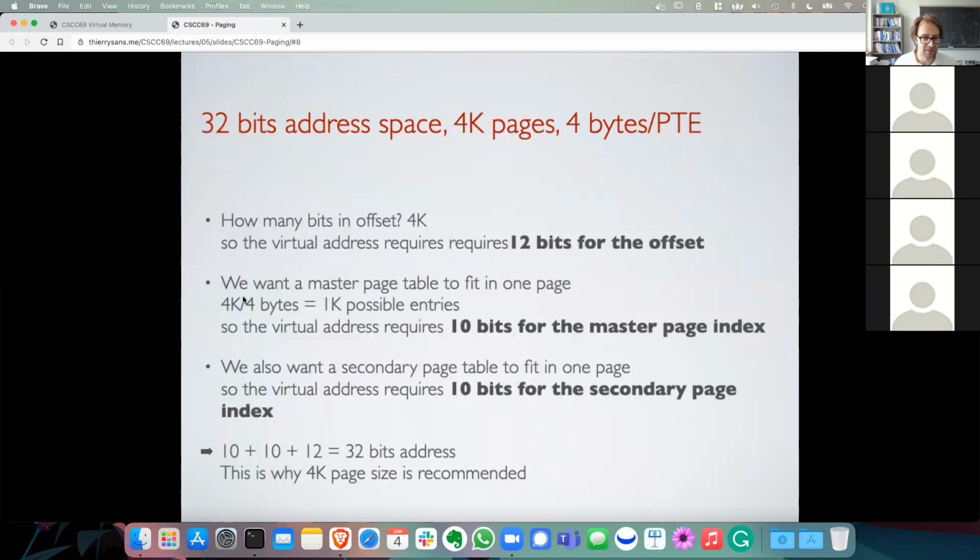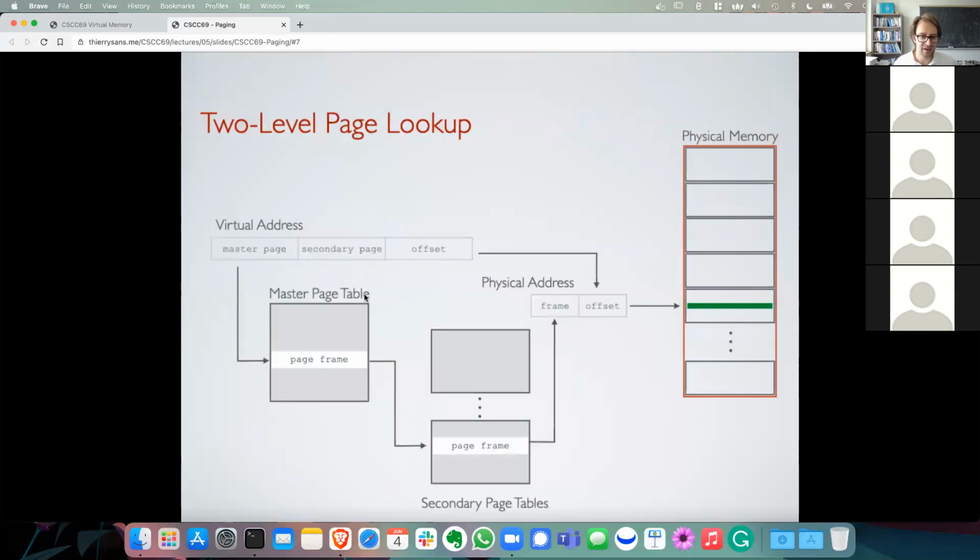Something important, that's why it's kind of useful, right? Because if you have 10 bits, it's 2 to the power 10 multiplied by 4. That's exactly 4 kilobytes, and that's the size of a page. Because again, this table has to fit in memory, right? So you are going to allocate pages to store that master table.